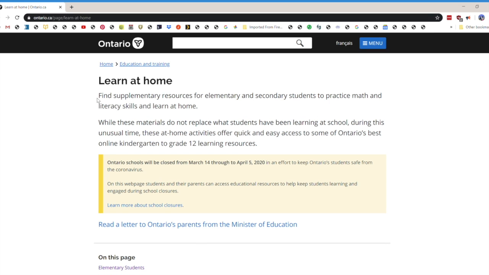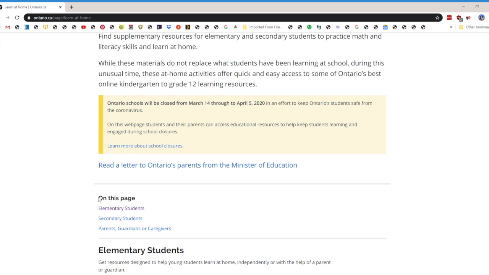And when you click on it, it will bring you to this page. There is some general information about the school closure at the top, a letter from the minister, and then the rest of the page is divided into 3 sections. One for elementary students, one for secondary students, and then some parent and guardian information. So we're going to focus our time on the elementary students part, and then I will pop down to the bottom just to show you the last section.